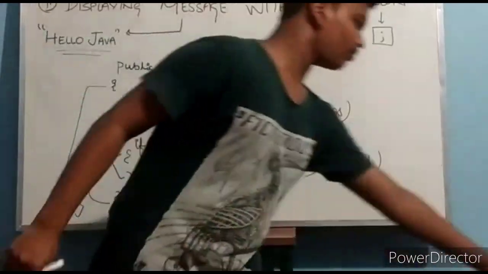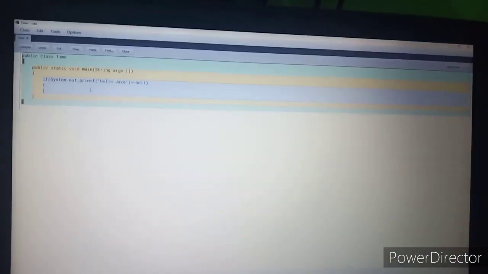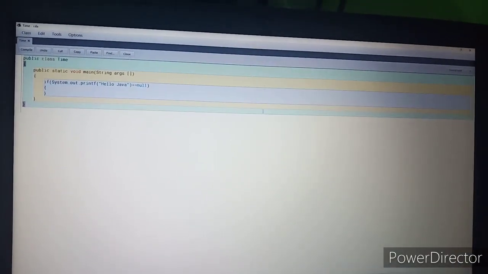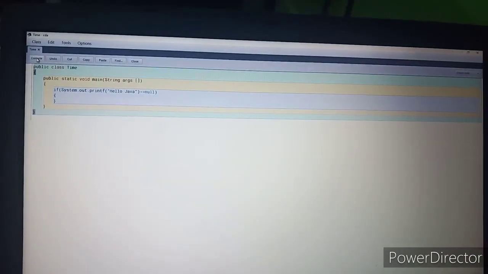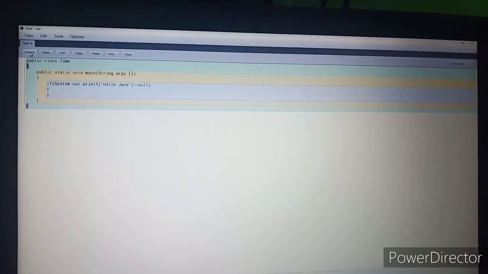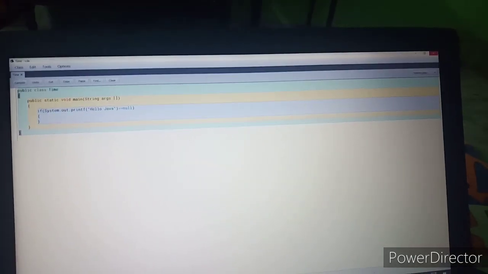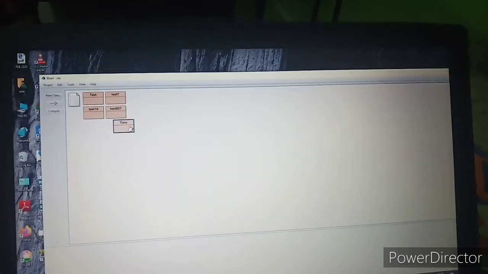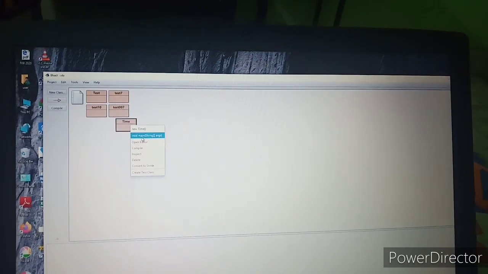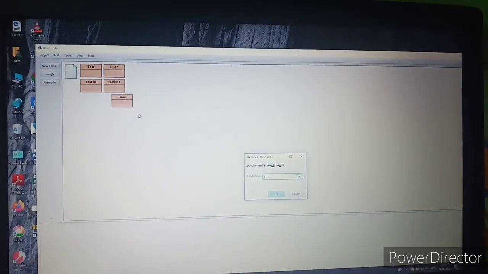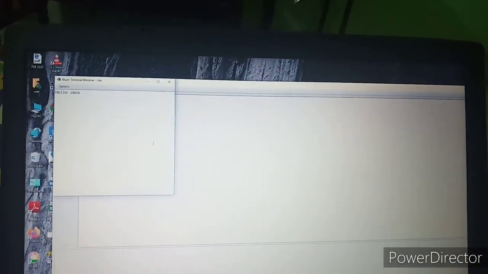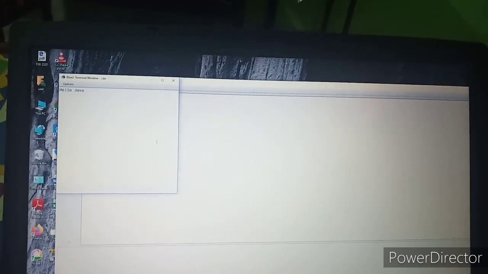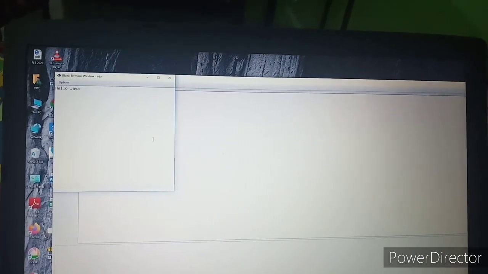Here is the first program, guys. I've done it on my laptop, so now let's check whether it is correct or not. I'm going to compile it. We found no syntax errors. We got the required message, guys. So now let's go on to the second tricky program.